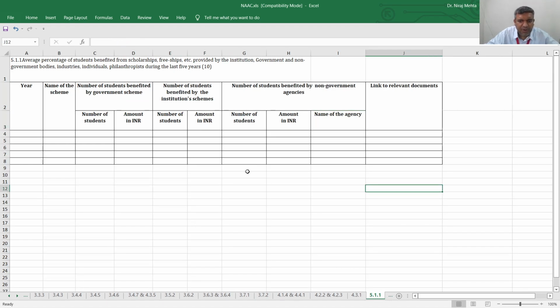Then criteria number 5.1.1. Average percentage of students benefited from scholarships and freeships. So data needs to be submitted in this format: year, name of the scheme, number of students benefited by government scheme, number of students and amount, and number of students benefited by the institutional scheme. If your university or institute has any scheme, then number of students and amount; number of students benefited by non-government agencies. If a non-government agency is helping the students, then that also we need to specify, and relevant documents and proof we need to submit.